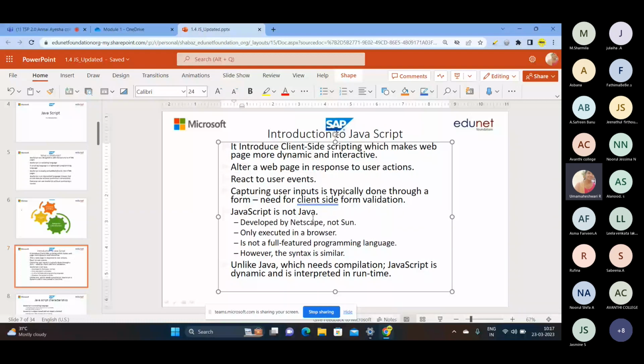So here you can see who developed this. Actually this was developed by Netscape, not Sun. Java was developed by Sun, but JavaScript was developed by Netscape, and this is actually executed in a browser. It's not a fully featured programming language, however the syntax is similar.